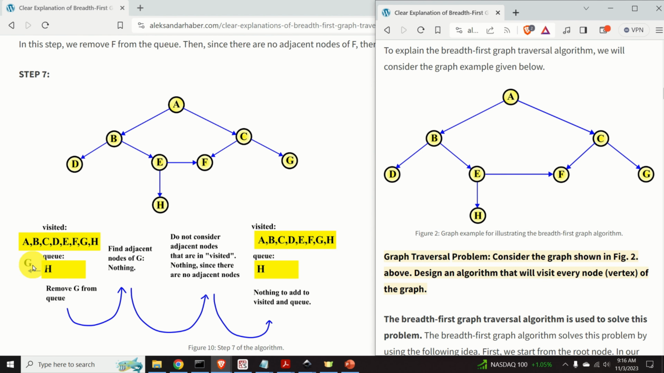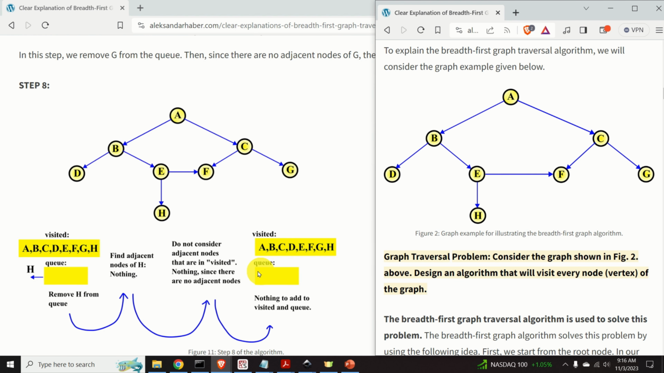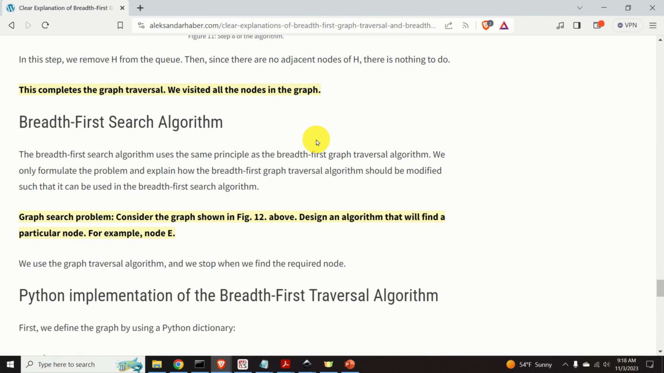In the step number 7, we take G from our queue. We find adjacent nodes of G, nothing. Since we don't have any nodes, we don't update the visited list and we don't update the queue. And finally, in step number 8, we remove H from the queue, and H doesn't have adjacent nodes, so we don't update the visited list and the queue is empty and the algorithm is completed. That's it. We visited all the nodes in the graph.